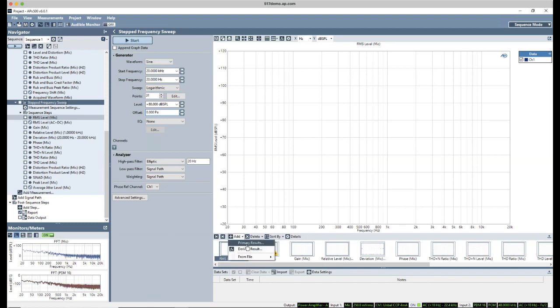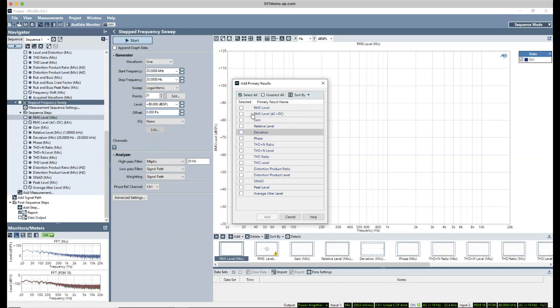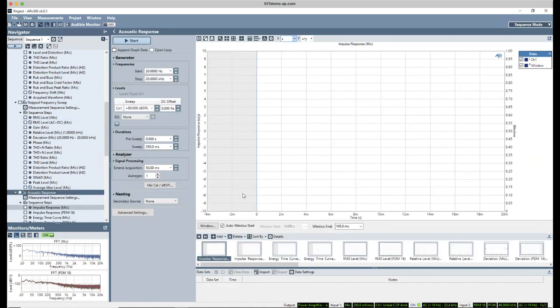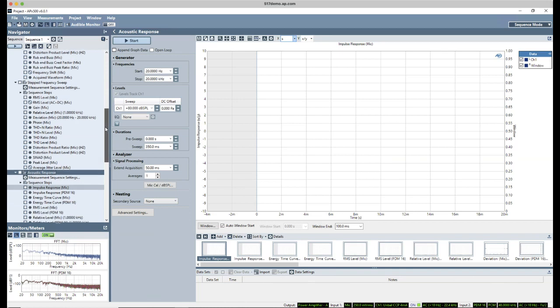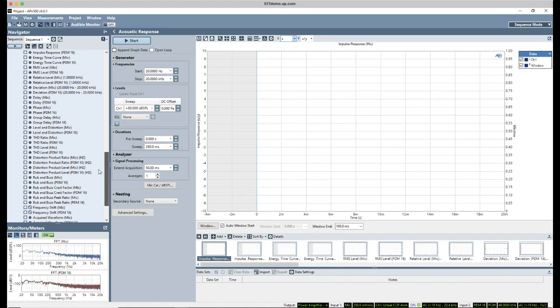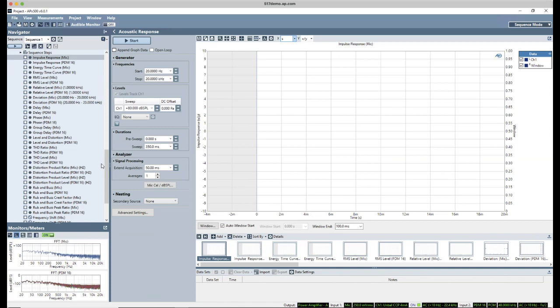Actually, sorry, let me start out with just acoustic response. Okay. So one of the things I just wanted to show here is some of our measurements have a lot of results, and when you add a second input, well, that's going to double all the results.